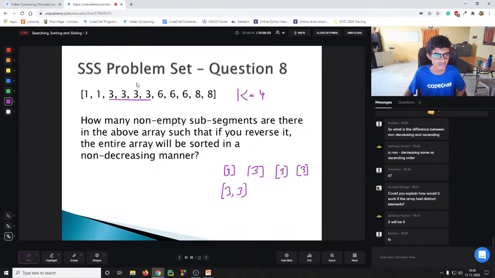So this is repeated for 3 times, this is repeated for 4 times, the next one is repeated for 2 times, and this one is repeated for 1 time. So this is just n into n plus 1 by 2, the sum of the first n numbers. So when k equal to 4, the number of subarrays such that reversing it will not change the order is k into k plus 1 divided by 2. So there are this number of values.